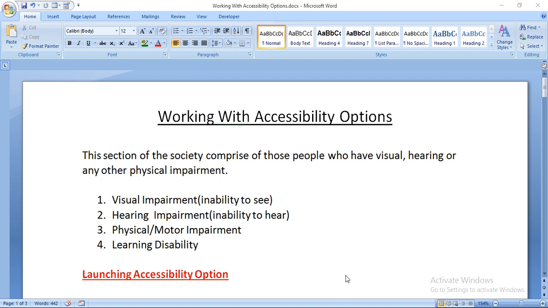There are four types of people who cannot see, cannot hear, or have any physical impairment like a shaking hand, or cannot read due to a voice problem. So there are four types of impairment: visual, hearing, physical or motor impairment, and learning disability.